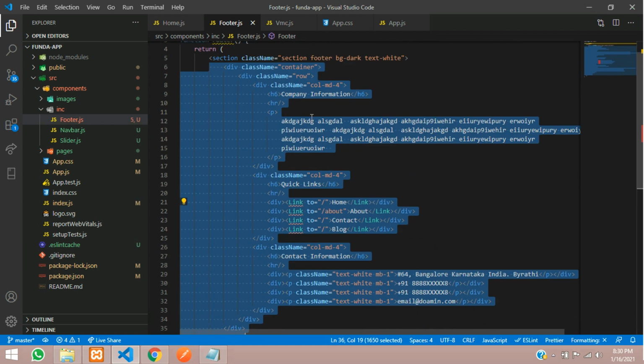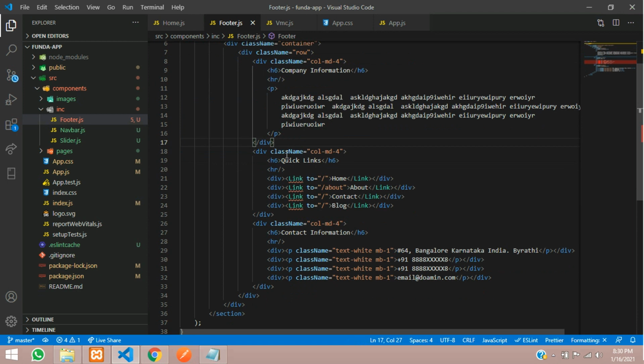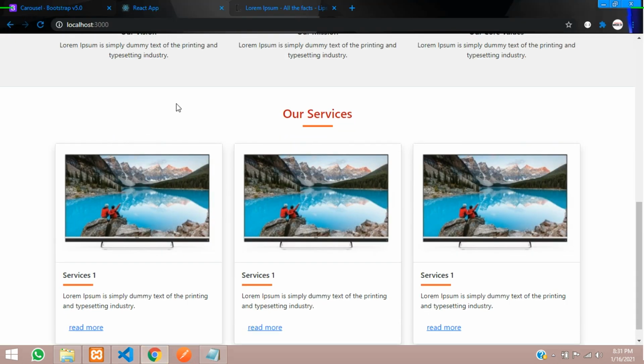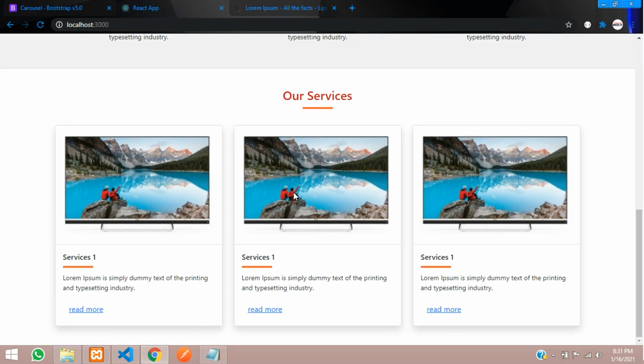So now let us just understand this. So as simple, I have created one section called section, and then footer where BG dark and text white, and whatever the text inside this will be called. So guys, over here we are going to see the output of it. So now let us get back and just refresh this page. So let's refresh. Okay, so it's not coming.